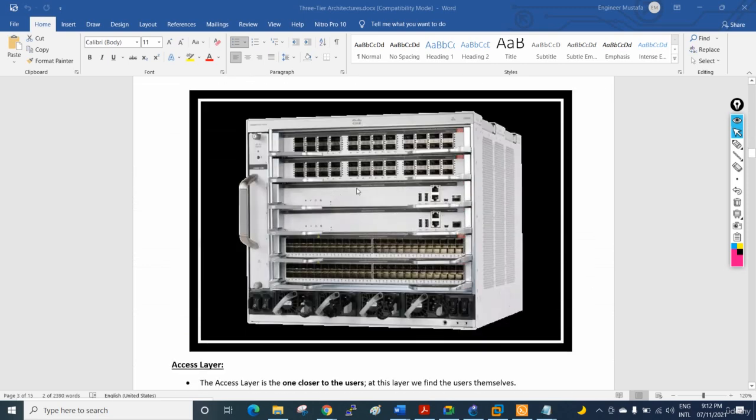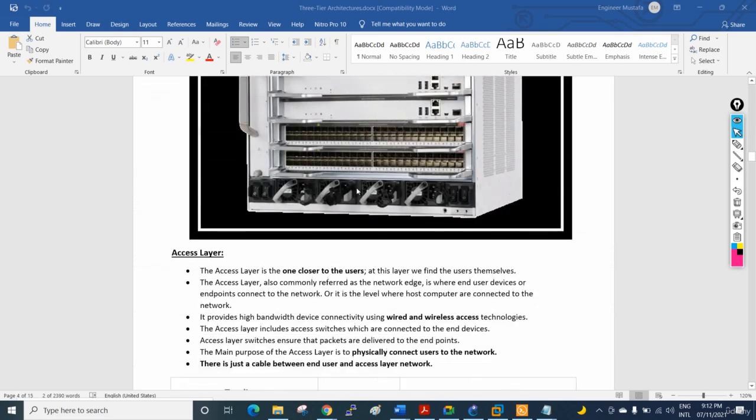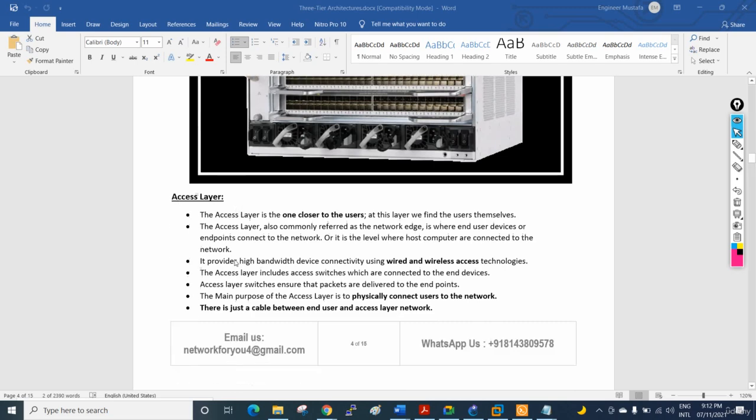So this one is the distribution layer, and then we have the access layer. The access layer is nothing but a switch which is connected close to the user, and all users are connected to this switch directly or indirectly, with the wire or with wireless technology. Here we will apply port security, and we can configure Power over Ethernet on this access layer switch.